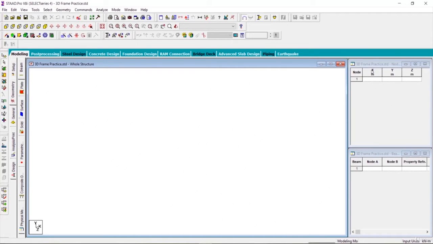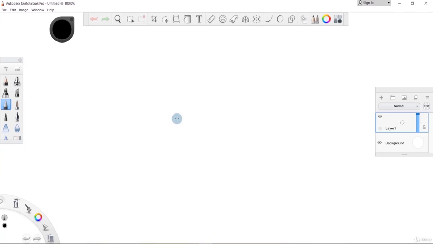Now let us see what kind of structure we want to model for this chapter. It's blank here, but I will draw a 3D frame. Let's begin. So first I will draw a column and I'll provide fixed support. All the supports here will be fixed. There won't be any hinge or the roller support.